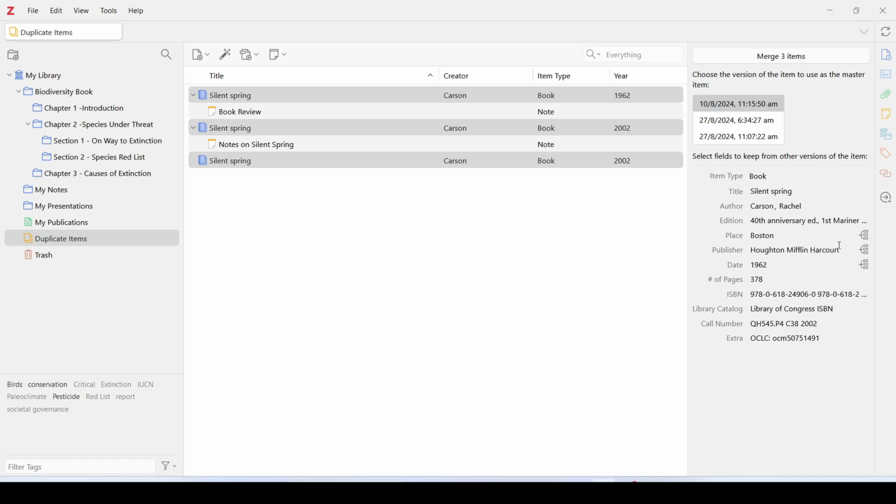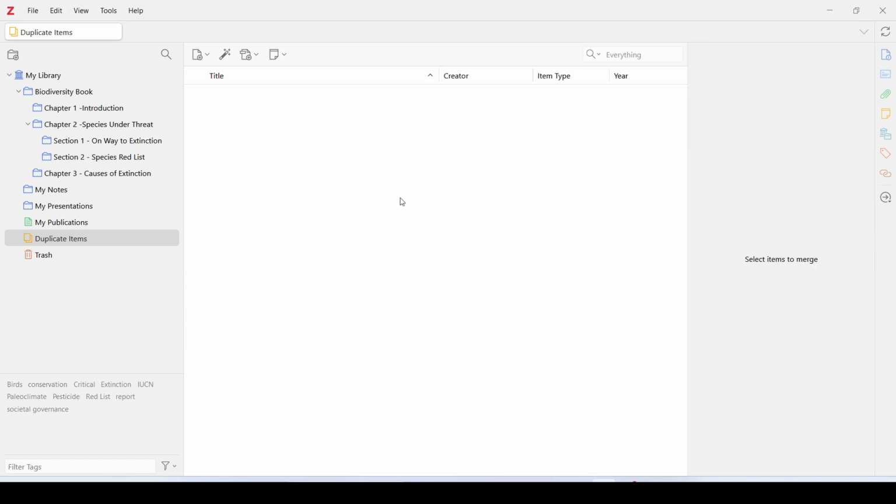So not only can you merge items together, whenever you see these fields, you can also click on them and try to make an informed choice about what is the best data for these fields that are showing this particular icon. So once you are happy, and you have identified your master, click on it. So I'm going ahead and clicking on merge 3 items. And this has now gone from the duplicate items list. So currently inside my library, there are no duplicates.